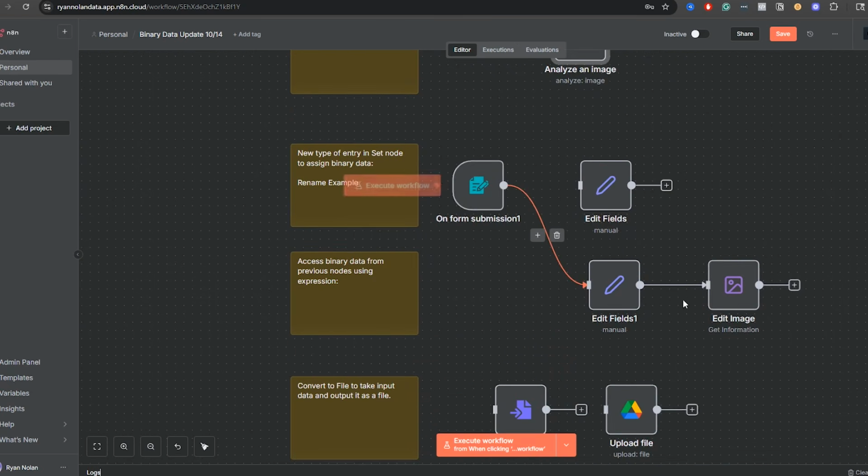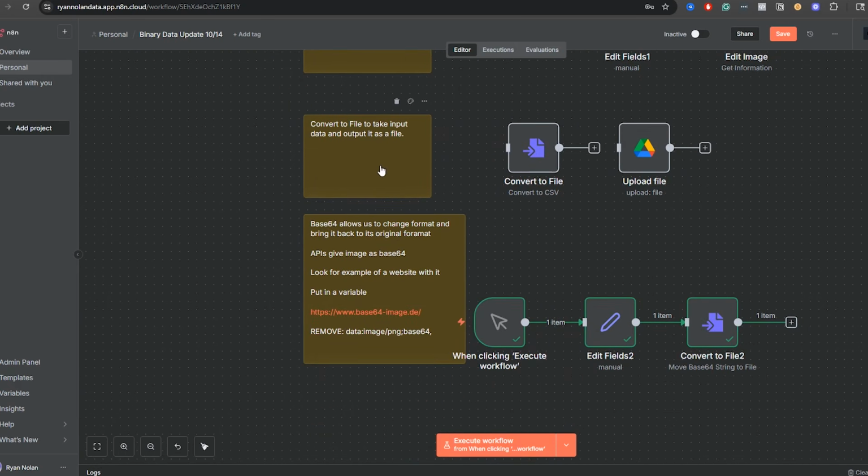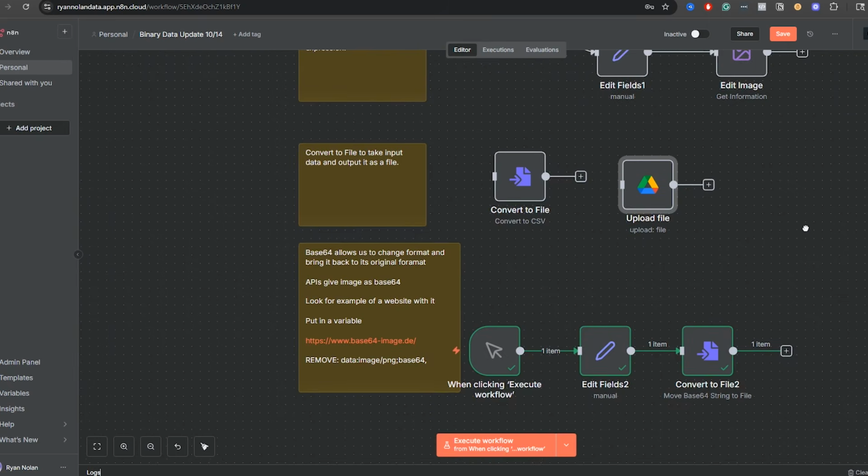And then I showed you over here, you could access a binary file a little bit later or in this edit fields. And converting the file, typically if you have something you want to convert into a file, you use the convert to file, and then you can upload that into a drive of some capacity. And again, our Base64.